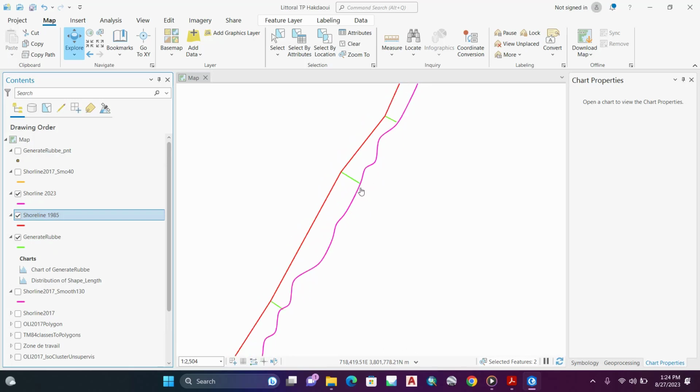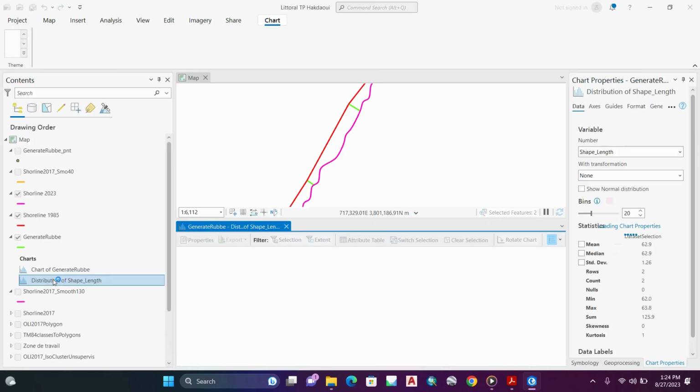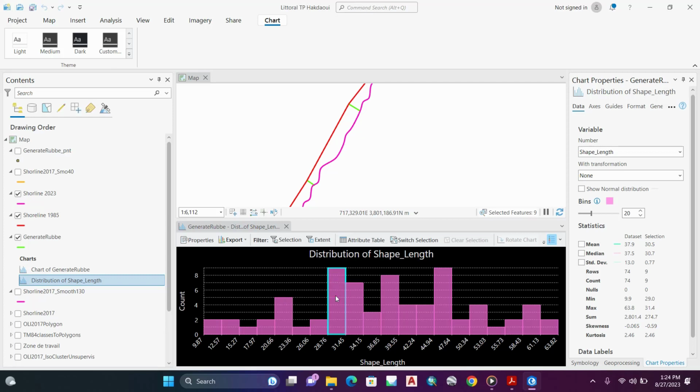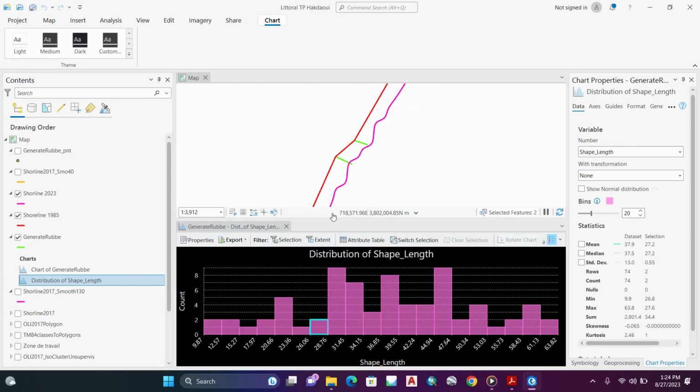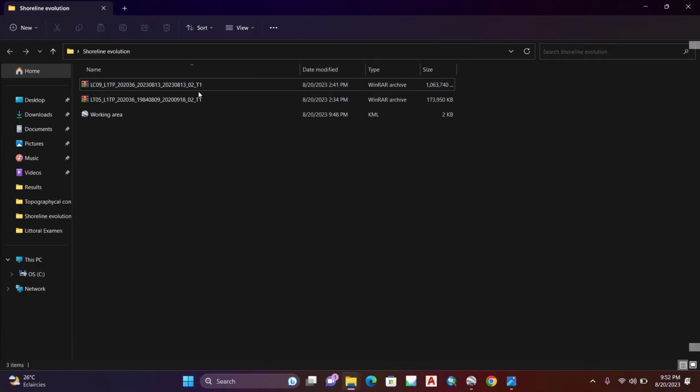1985. Then we will see how to generate the rubbersheet links and how to calculate and visualize the distribution of shape length. Then we will see how to create this histogram that helps you to visualize your data and the distance between each shoreline. So now let's get started.